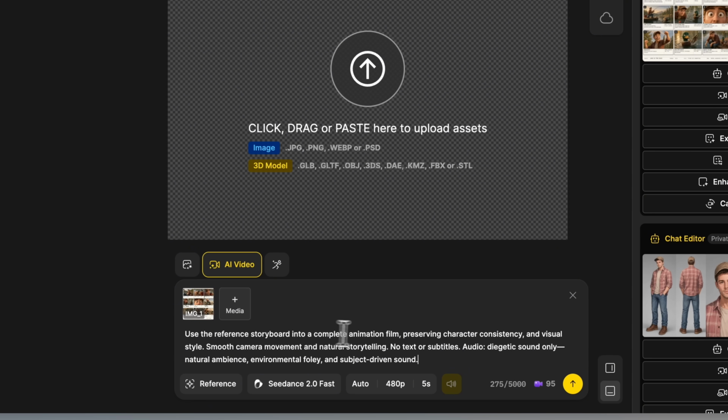Use the reference storyboard as a complete animation film, preserving character consistency and visual style. Smooth camera movement and natural storytelling. No text or subtitles. Audio, diegetic sound only. Natural ambience, environmental foley, and subject-driven sound.